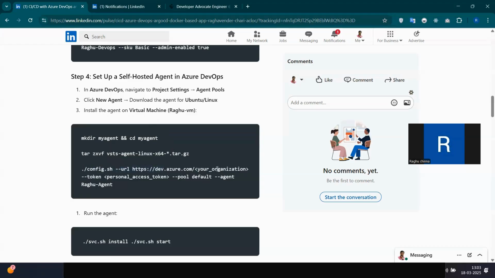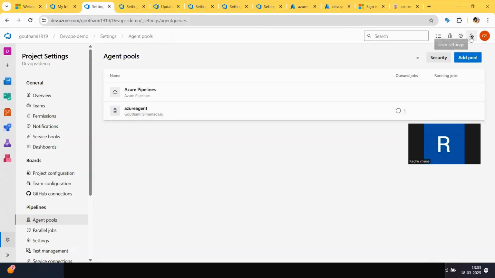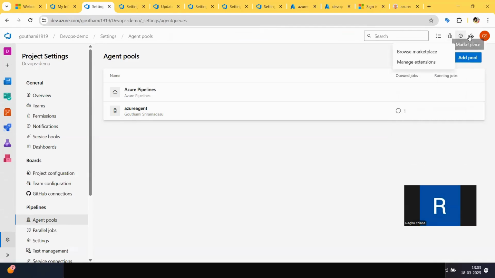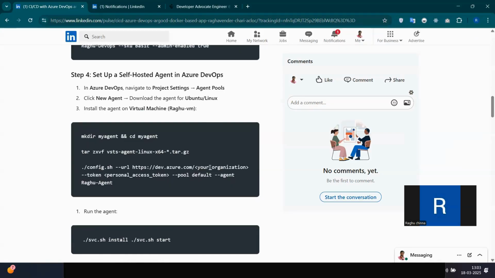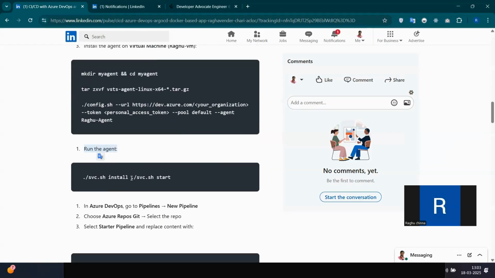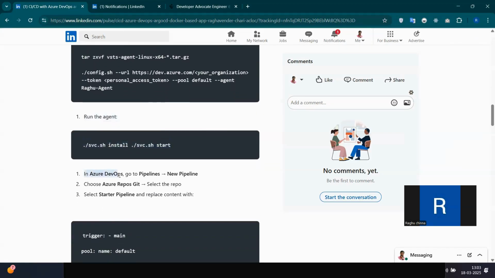Here is your personal access token from Azure DevOps. We need a personal access token from Azure DevOps, so click on the settings, I think, yeah, click on the profile. See, personal access token. Just make the changes in the command and run the agent.